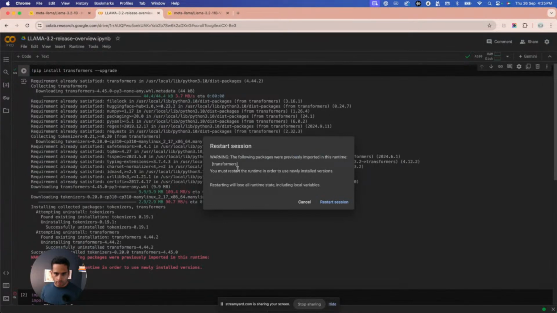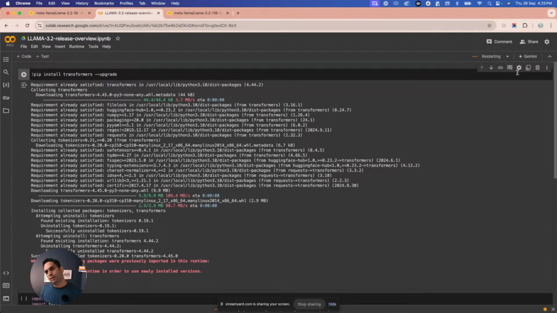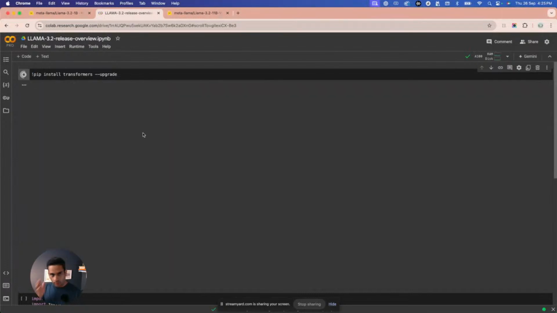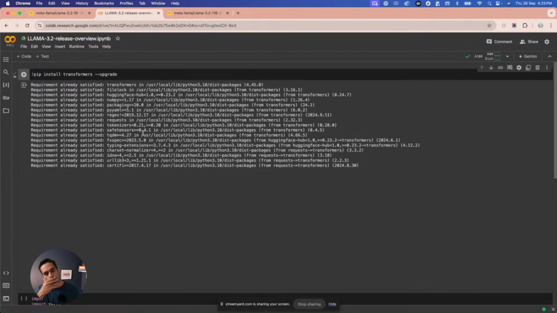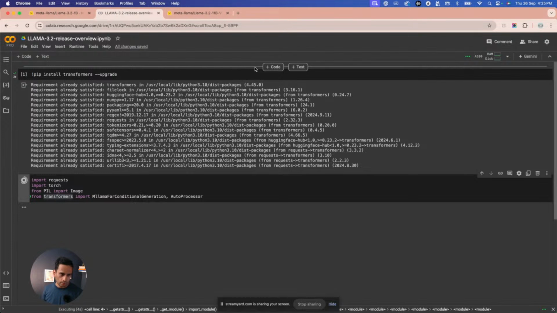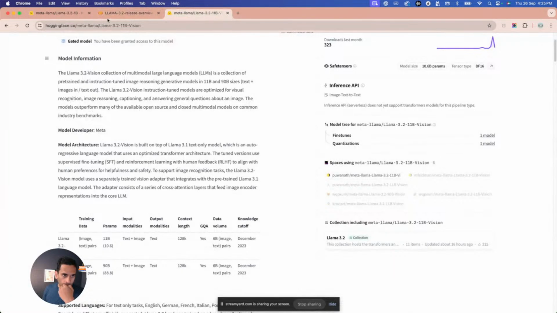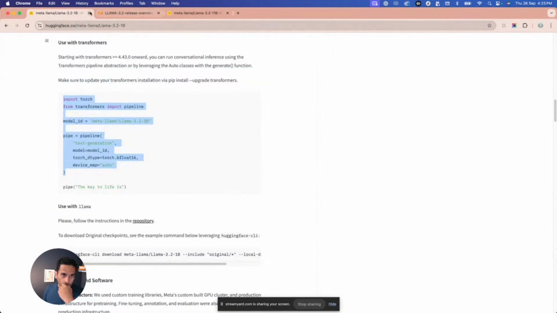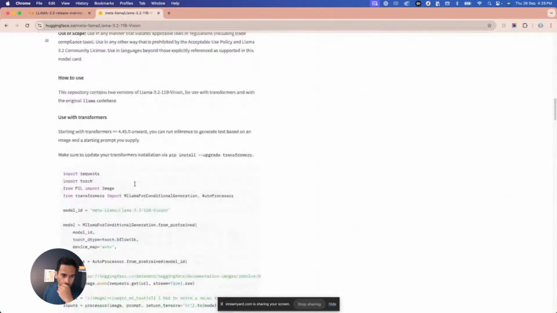As previously imported in this runtime, you must restart the runtime in order to use newly installed versions. Restarting will lose all the runtime, including the local variables. Restart session. I think we should not lose access to the thing, but let's run it once again quickly just to be safe. Now let's run it. So the issue that the model had earlier was because okay, that's good. So now we have everything running, imported, ready to go.